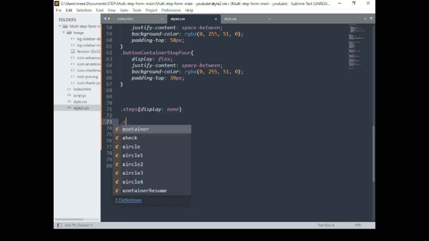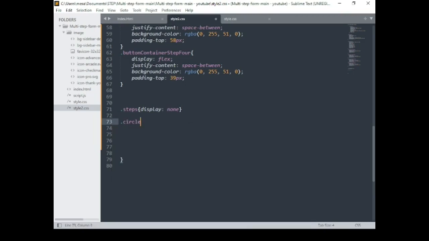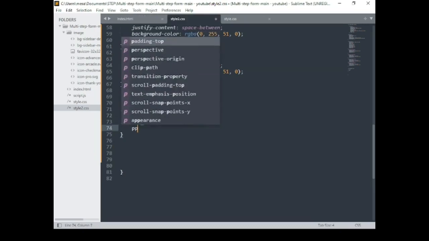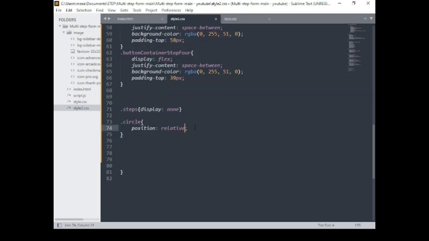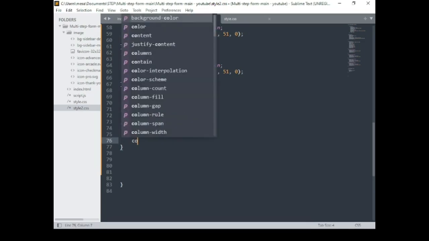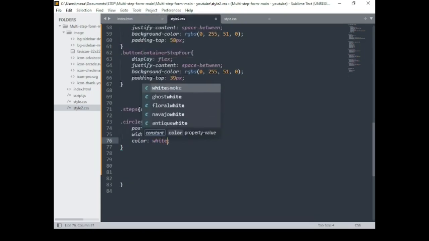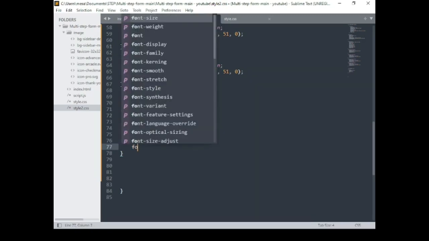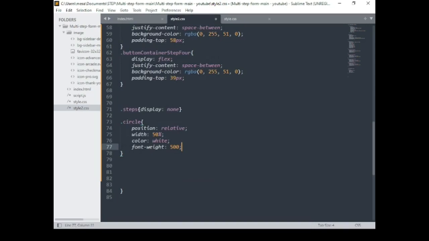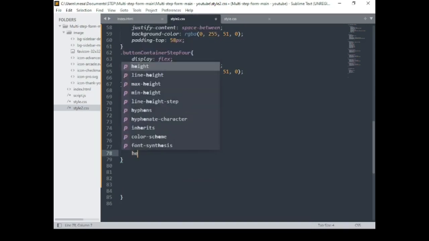Dot circle. We're now starting the circles. Let's set the position to relative. After setting the position to relative, we give the width of 50%. Then the color of the text will be white. Then the font weight will be 500. Height will be 2%.